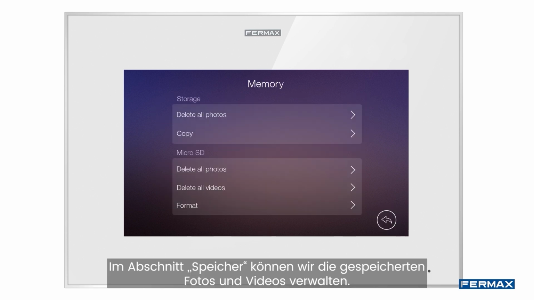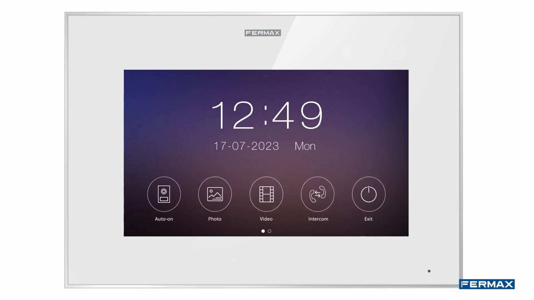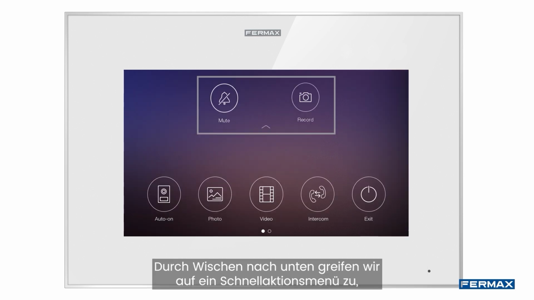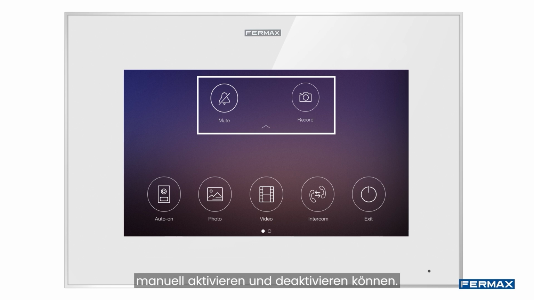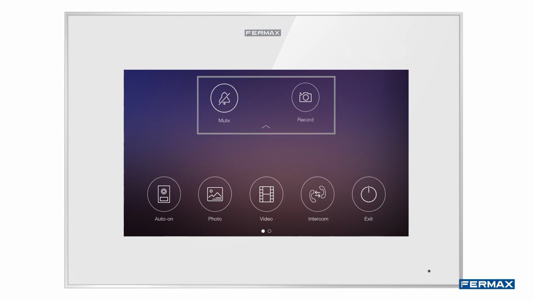In Memory, we can manage the storage of saved photos and videos. By swiping down, we access a Quick Actions menu where we find the silent mode and photo or video capture, which we can enable and disable manually.